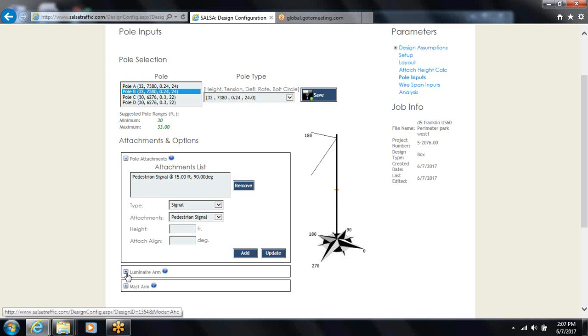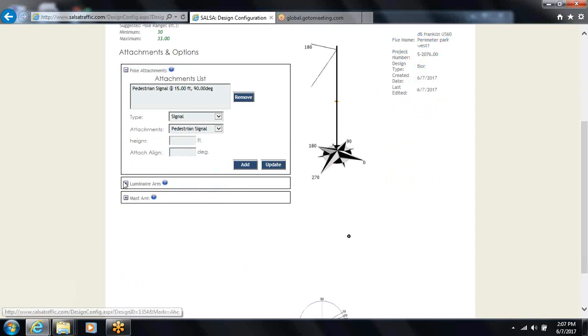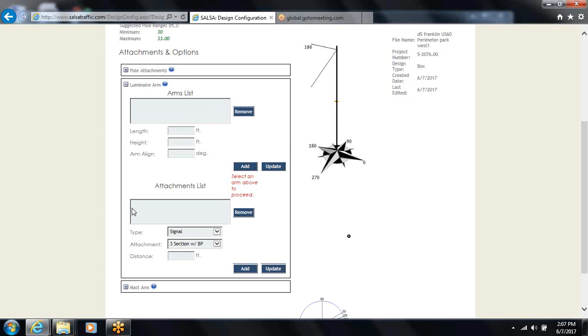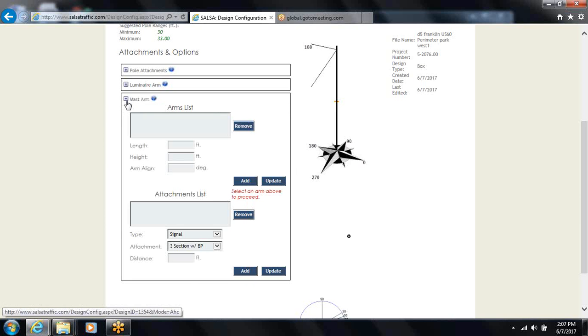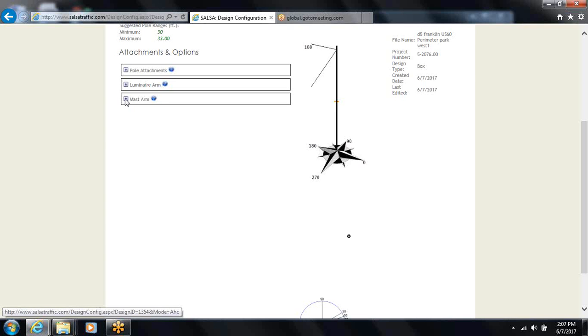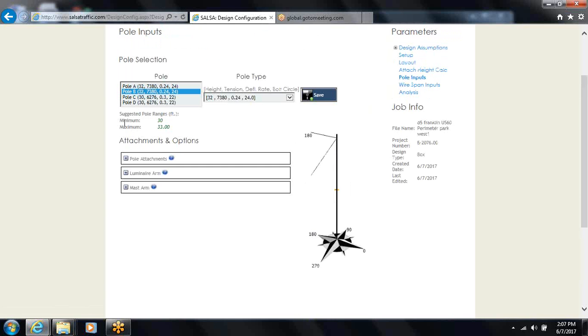For wire spans, luminaire arms and mast arms are rarely ever used. For more information on these sections, see the pole inputs tutorial for the mast arm design, as it's just not used that much for wire span designs. We typically don't put arms on those.